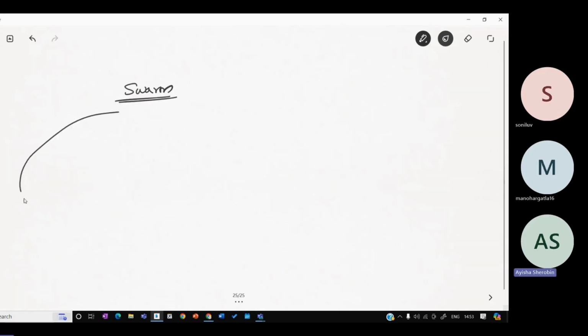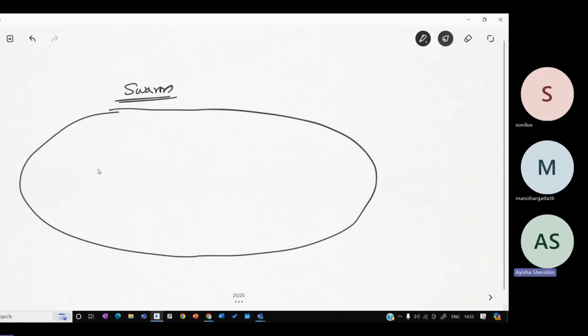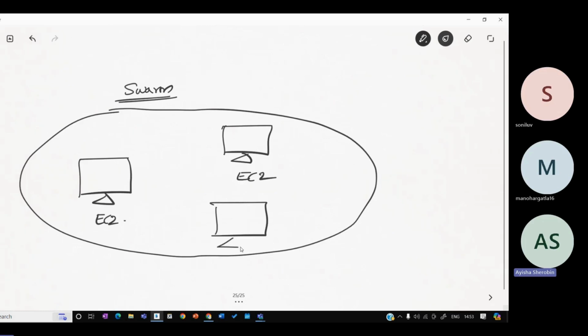A swarm. So a swarm is nothing but multiple machines or EC2 machines. This would be one EC2 machine. This would be another EC2 machine. Basically instances, virtual machines on the cloud environment.